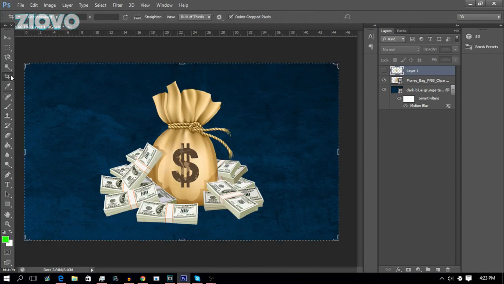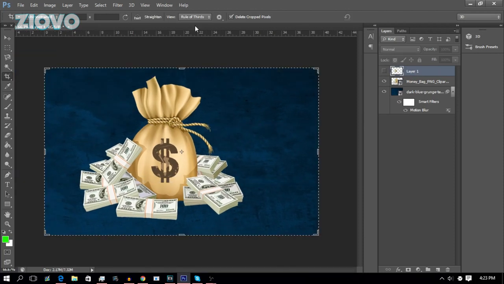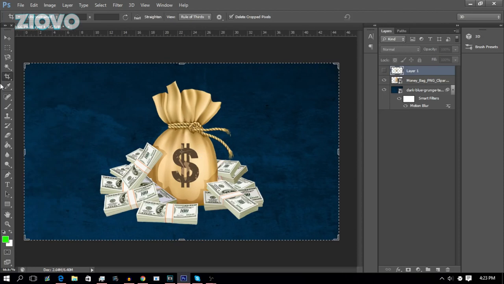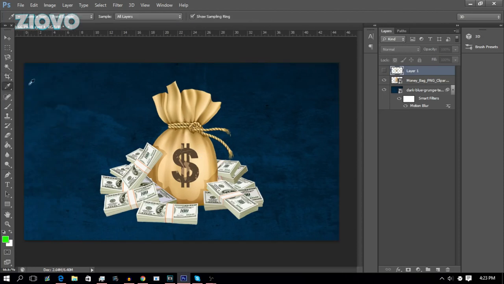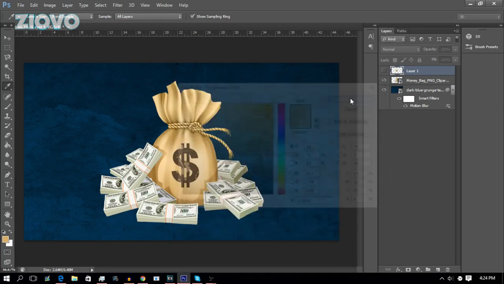Then you have the crop tool, which is used to crop your image. So if I was to crop it and then press Enter, the new document is cropped as seen right there. Now, you also have the eyedropper tool. So say you're going to be making some text and you want to use the same color as the money bag, just use the eyedropper tool. Just click here, and now your main color is that same color. And you can also see the hexadecimal code.